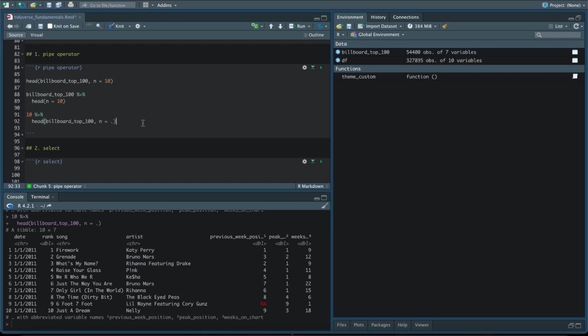Pipes can also be used inside functions, so you can chain series of commands together inside a function, and you can see examples of this in the data cleaning code included in the blog post. And the last thing that I wanted to mention is that you can insert pipes using a really handy keyboard shortcut, which is Control, Shift and M, which saves an awful lot of typing.